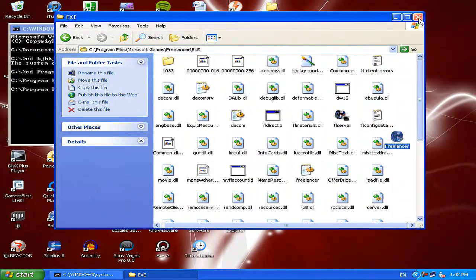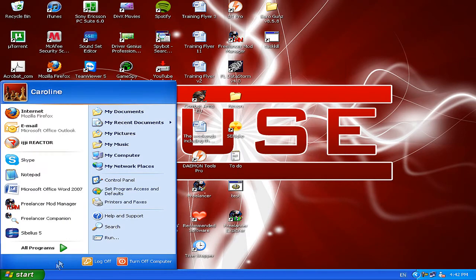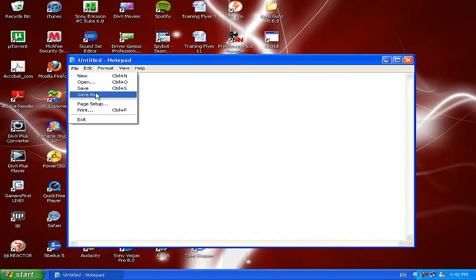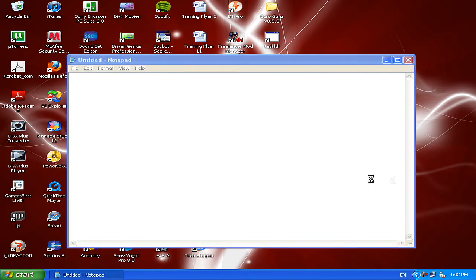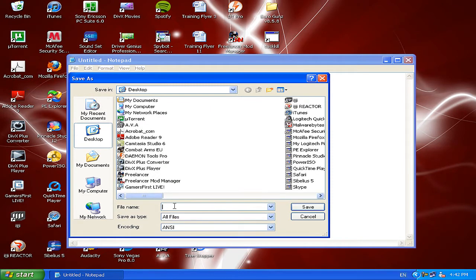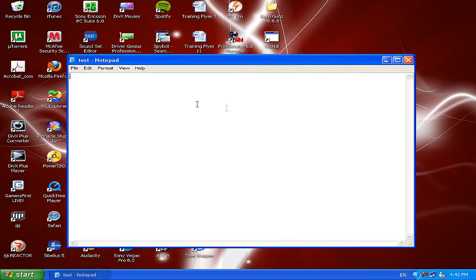To do that, we're going to go to our test batch. What you want to do is get Notepad and save it as on your desktop, which is probably easiest, wherever you want to work, and save it as all files, and then it can be test.bat or whatever you want, but it has to be all files, not text document. Now we'll open this up and edit. So we want to run Freelancer. That echo I will explain later.